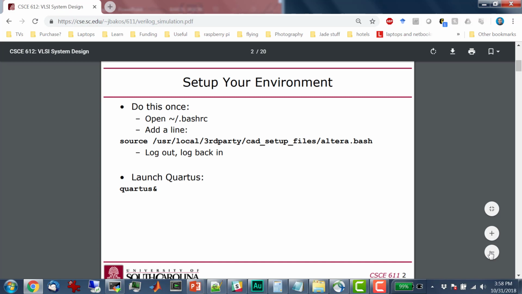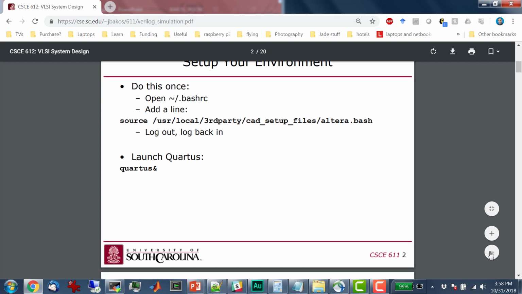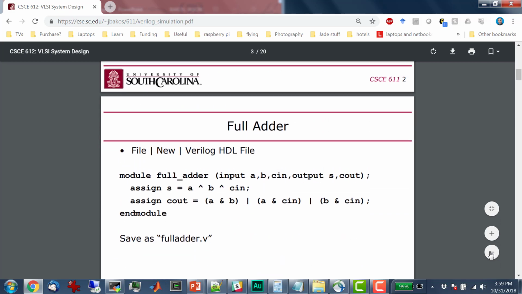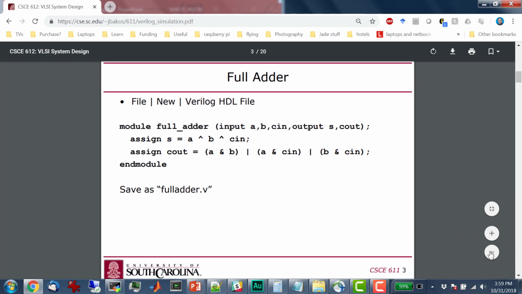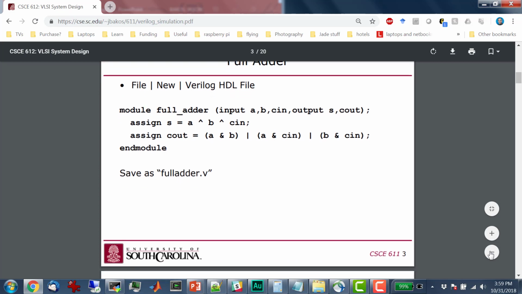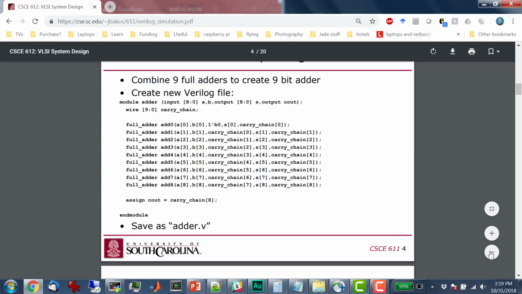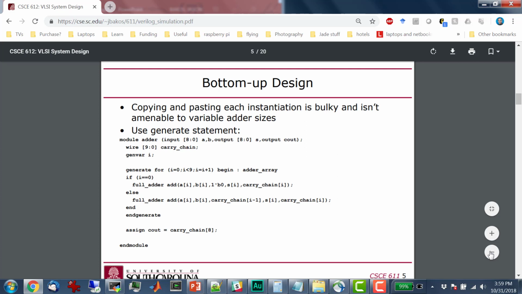set up the simulator and the synthesizer. Then it brings you through a little example here. There's a full adder module that you can write. Then this chains together 10 full adders to create a 10-bit adder. And then it shows you an alternative way to generate the same code with this generate loop, which I didn't cover in class, but it's a nice little example. It's basically just shorthand for instantiating a bunch of different components.